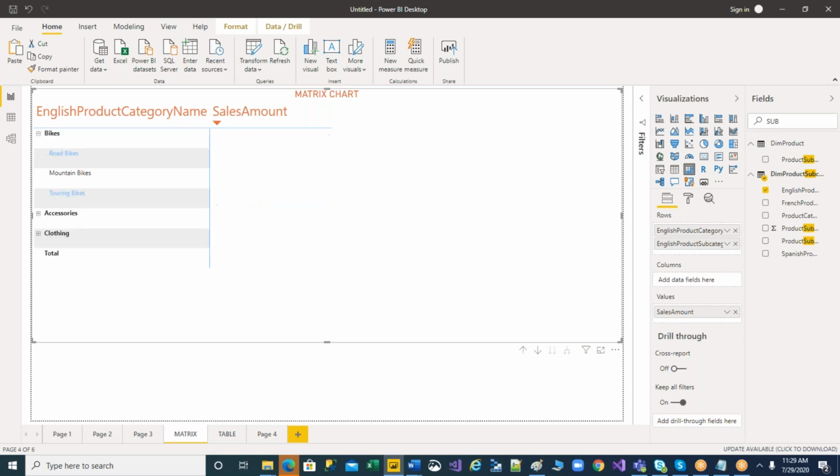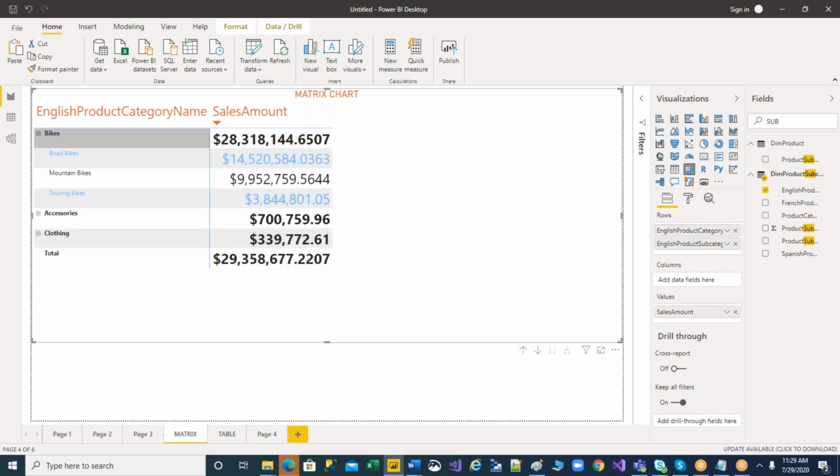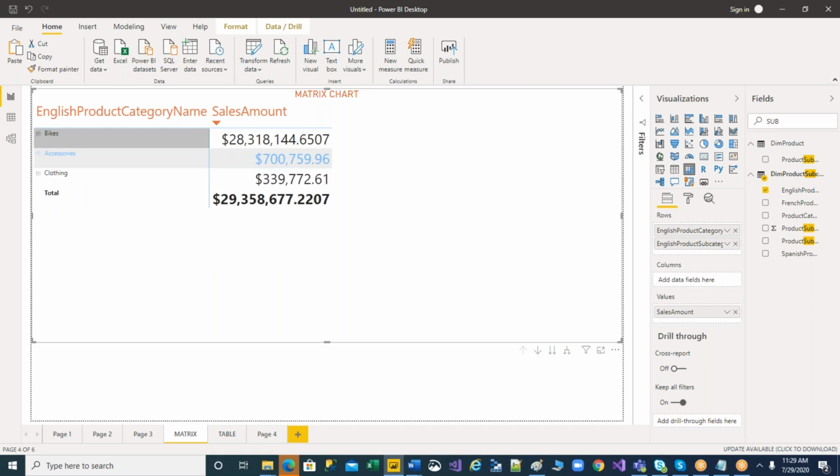Plus symbol means it is maintaining in a hierarchical manner. Can I add one more column? Yes, you can. Suppose there is a column called English product name, which is present in the dim product table.